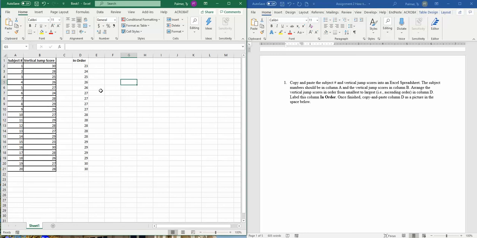Again, it's ascending. What does that mean? Like I said earlier, it starts with the smallest value and goes all the way up to the highest value. It starts out here, in this case, with 23. That's the smallest value in this data set. Then it works its way up higher and higher, all the way to the highest value, which is 30 in this data set.